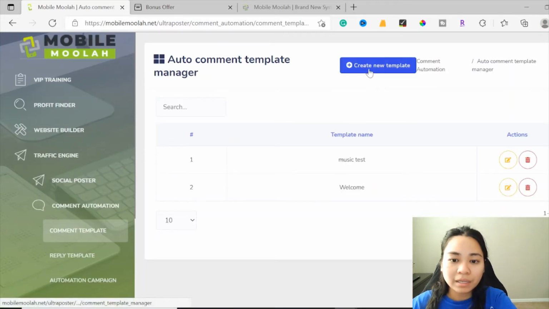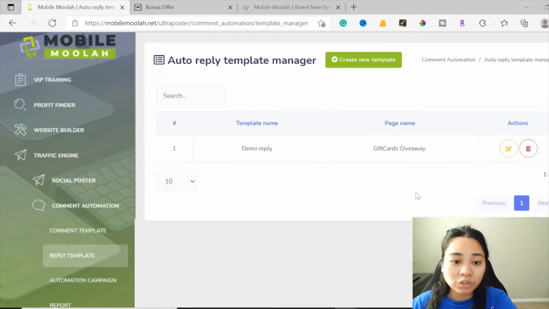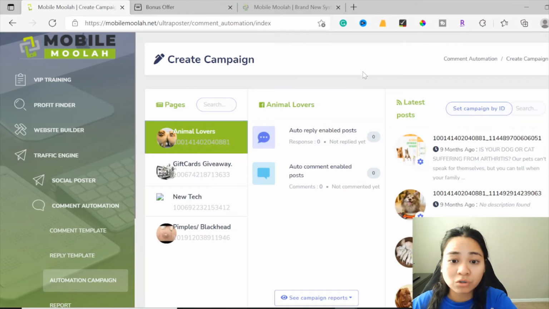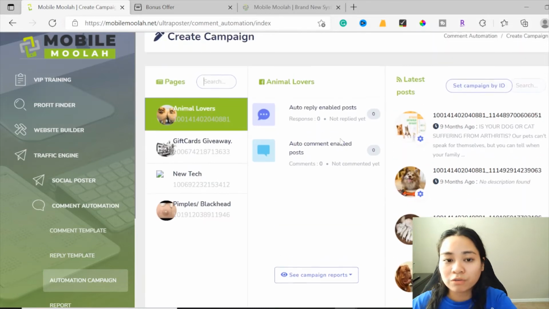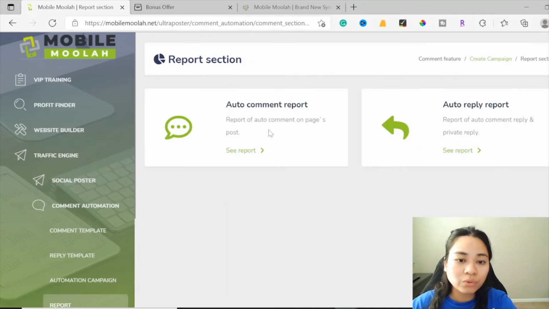You can create your template here, and then it's going to go over here for your template, so you can start using that template comment. Then reply template. If anyone asks you questions trying to reach you, this is where you can create your new template for the auto reply. And this is the automation campaign. If you want to automate your campaign, you just set and create so that it sends to your offers automatically. And here is the report. It's going to show you the report of your campaigns here, and this is the auto reply report over here as well.